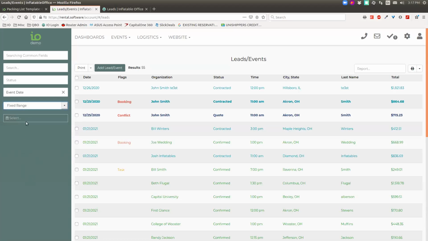So, depending upon what you choose, this may change a little bit, right? If we're doing a range, we need to be able to select a range. If we're doing just a number of days, then we change that input.